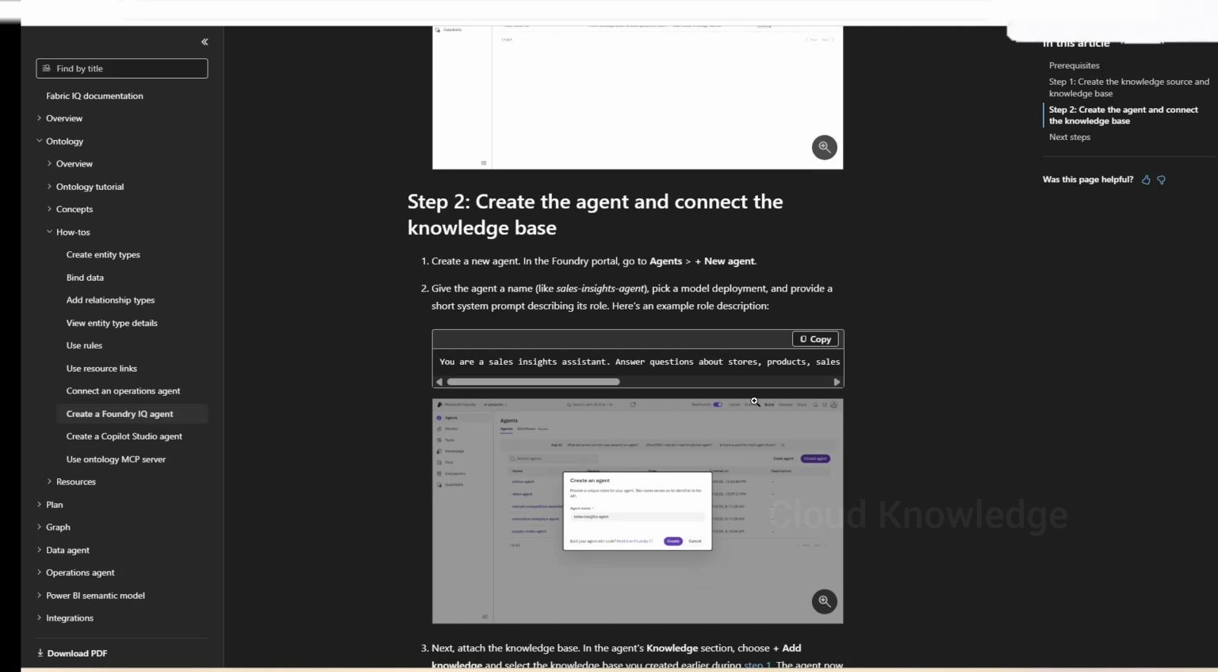Step 2 is to create the agent and connect to the knowledge base. Create a new agent in the Foundry portal. We have to go to the agent section and create a new agent. Give the agent a name, Sales Insight Agent. Pick a model deployment and provide a short system prompt describing its role.